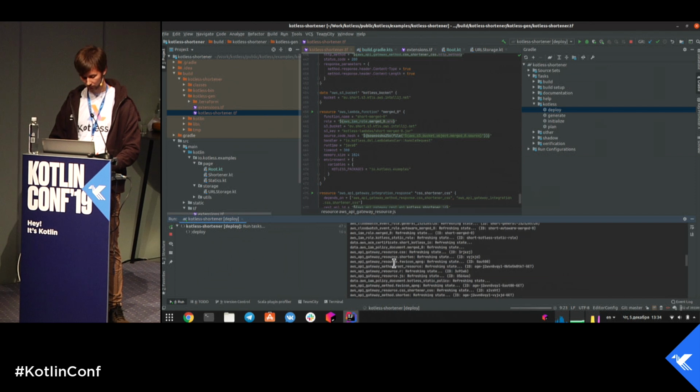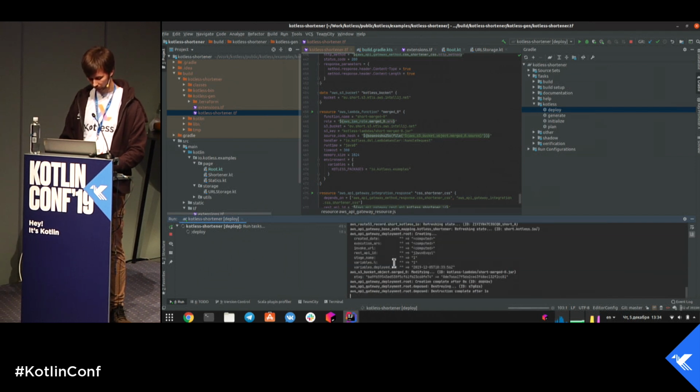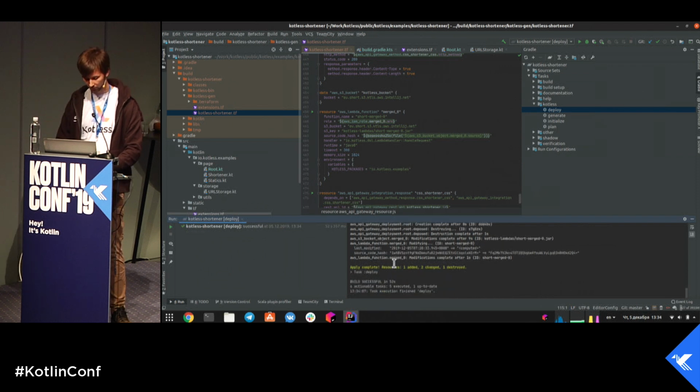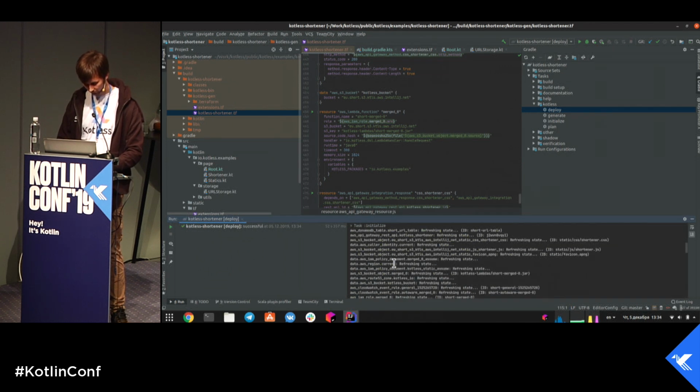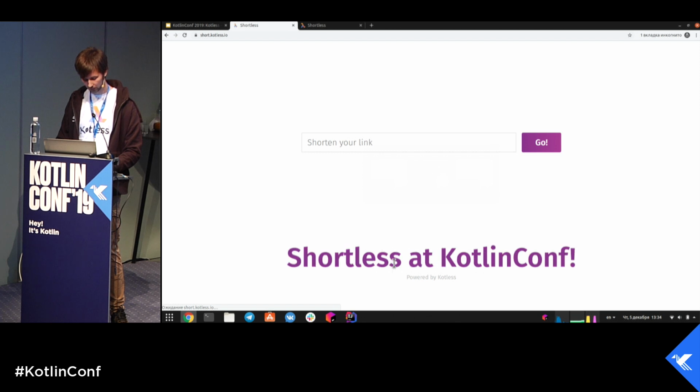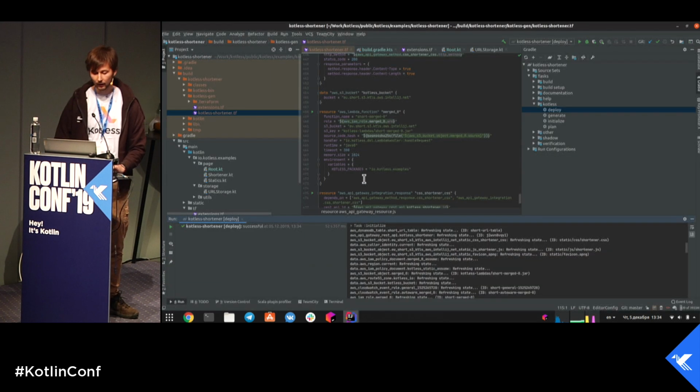Now let's take a look at the deployment procedure. It is destroying and respinning the API gateway and so on. We have a lot of resources here. And I hope I've changed the right thing. It respins the application right now from the Lambda. And we see Shotless at KotlinConf. Nice. How does it work?